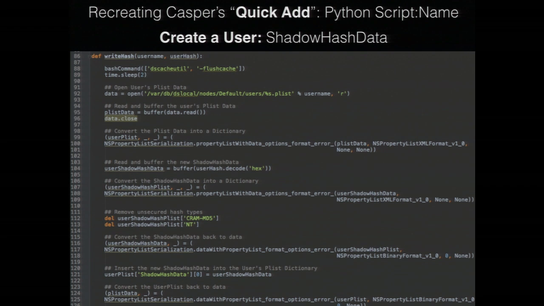All right, first thing you have to do is go and flush the DS cache. I found that doing this just avoids any conflicts with passwords that are cached on the system. We give it a couple seconds to settle. Then what we do is we open the user's plist. So we just created a user. We know what that user is.